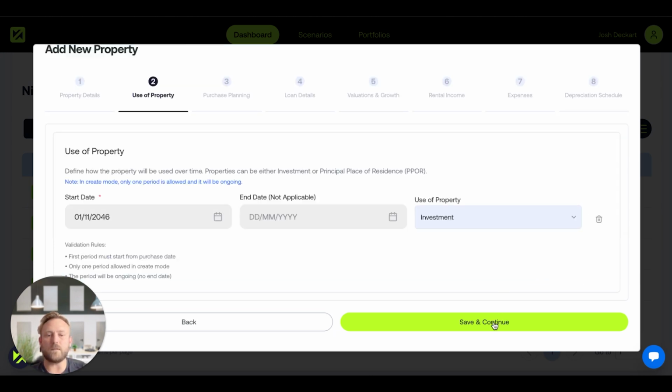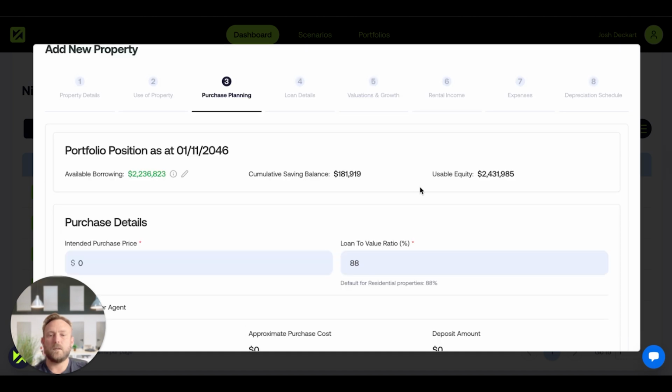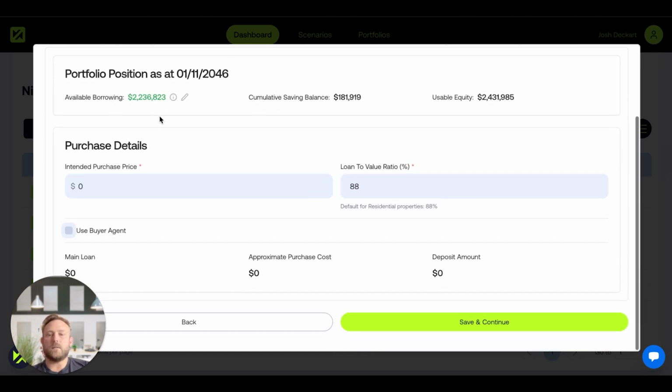So now we want to save and continue. And now this is the use of the property. We want to identify: is it a principal place of residence or is it an investment? The reason being is that we have multiple rules around your principal place of residence, with capital gains tax discounts and things like that. So we really want to highlight that you ensure that you're selecting investment or principal place. We go to next.